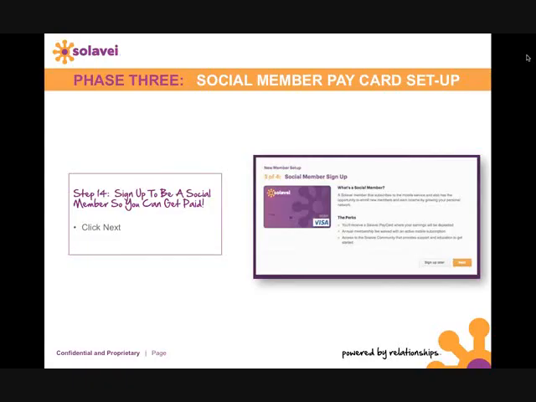So now we've gotten our mobile service and phone or SIM card, we've connected with our social networks and chosen our sponsor, and now we're in phase 3. Are you ready to get paid? Because this is the way you're going to get paid. Phase 3 is your social member pay card setup.